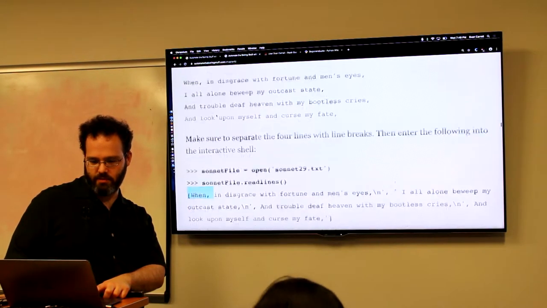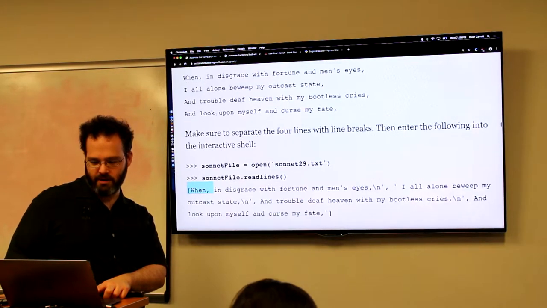Oh, hold on a second. I want to make sure there's an error in that book. There's definitely an error in this book.